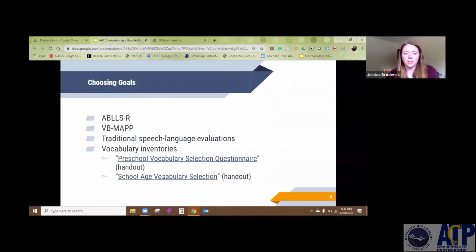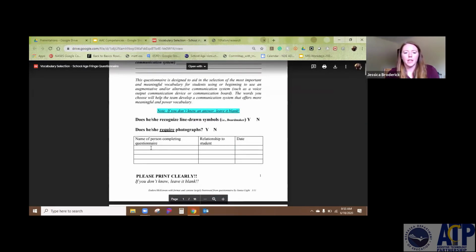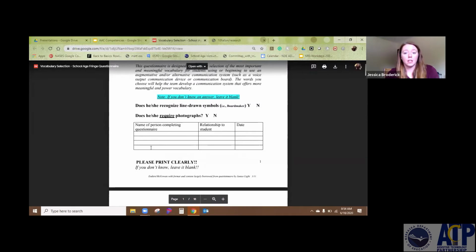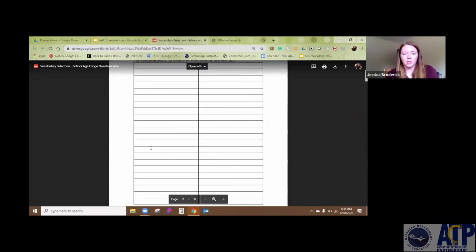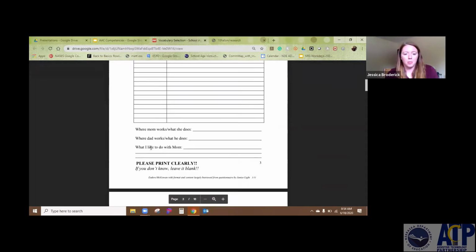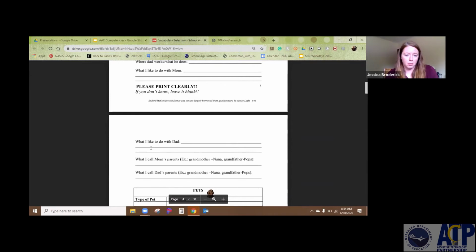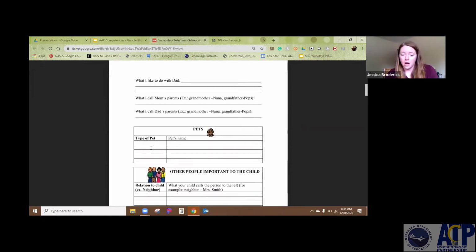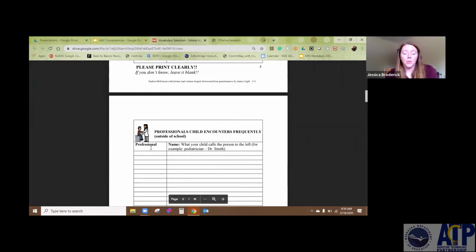Kind of the same thing here with school age vocabulary selection. This asks what kind of symbols they're using, what words the child needs to use, what people are in the family, where mom works, where dad works, what you like to do with parents, what your grandparents are called, what pets you have, other important people, those kinds of things.